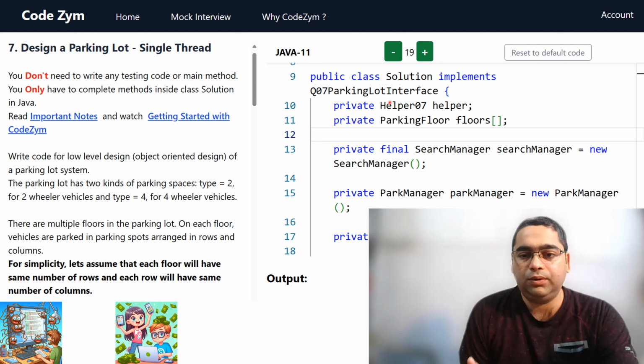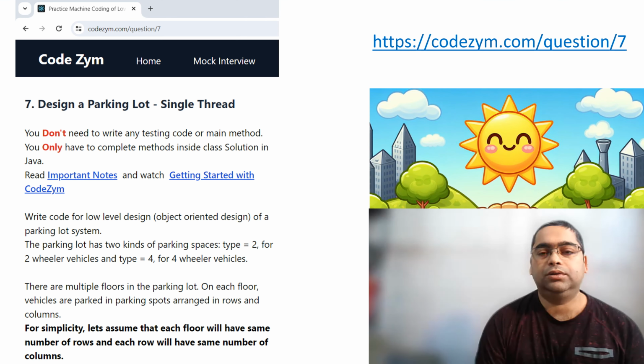I'm not going to write any main method or add any test cases of my own. CodeZym's testing engine will take care of all of these things. So let's go through the problem statement. This is question number 7 on CodeZym.